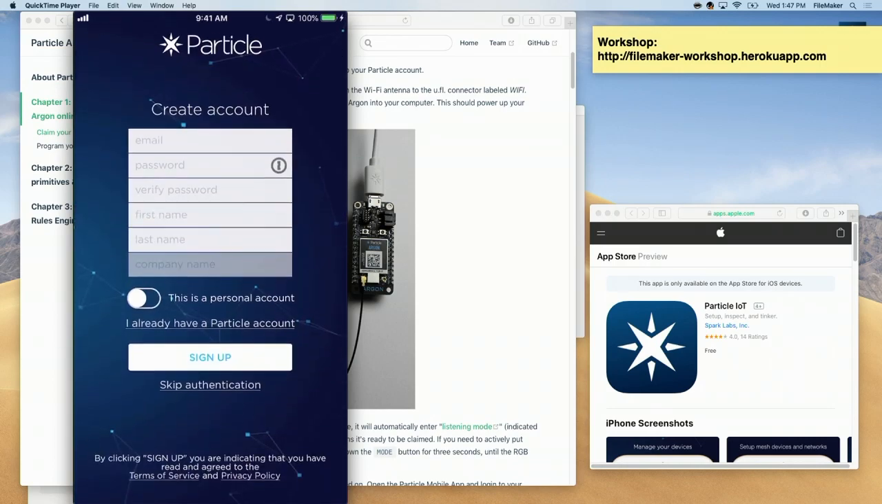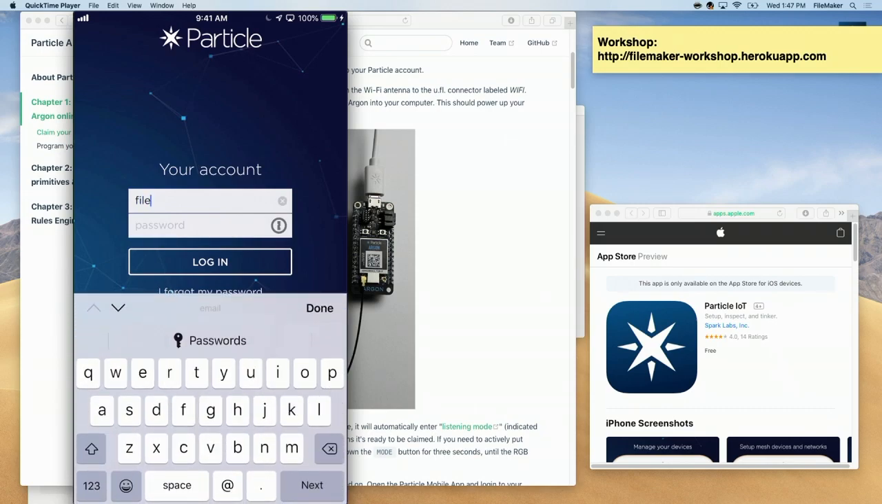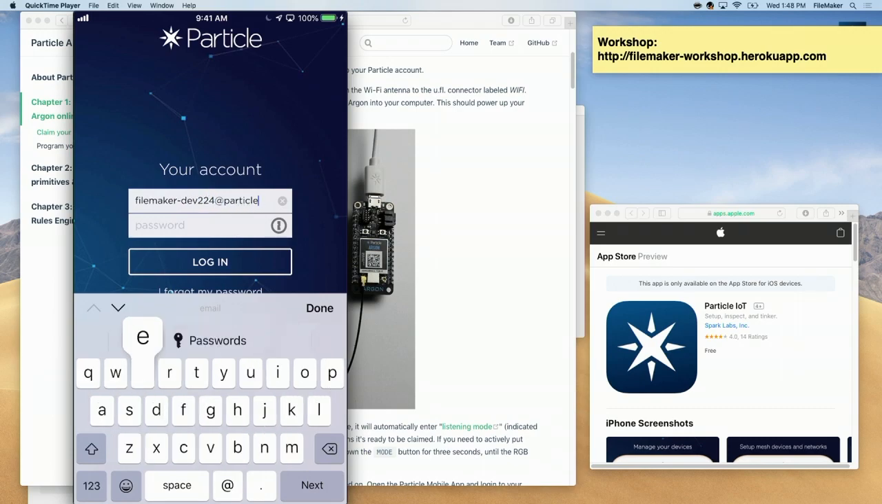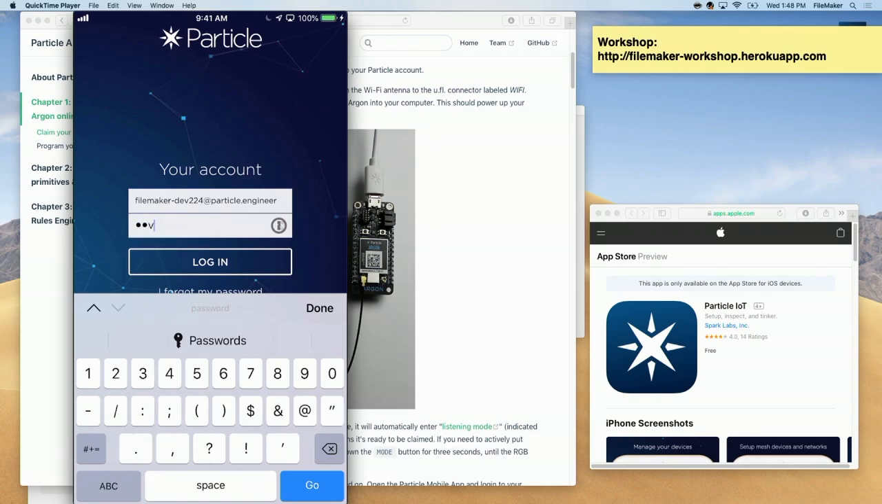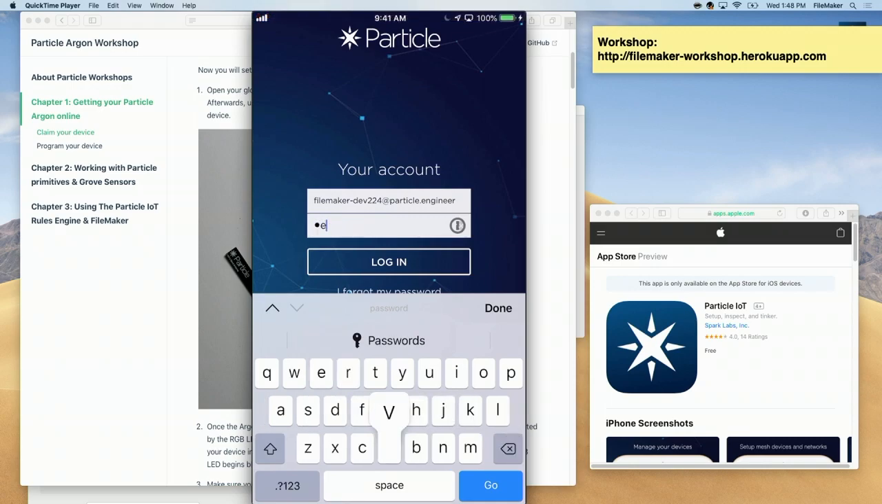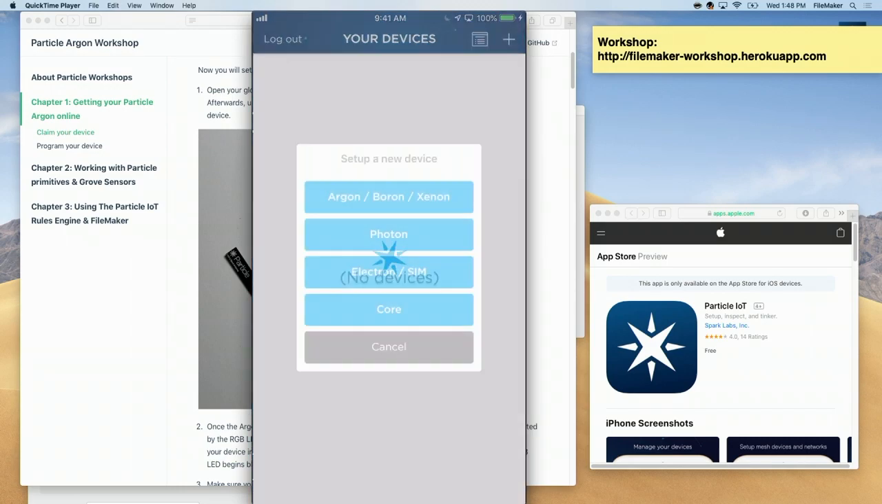And I am going to log into my Particle account. This is just my account that I've made for this developer conference at particle.engineer, if I can spell that right. Dev. Can you all see my screen okay? Dev 224. And now we're going to log in.